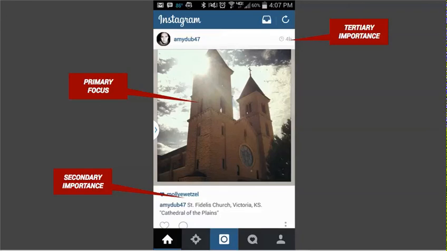Of secondary importance is the information about the picture. Of tertiary importance is something really tiny like the timestamp.